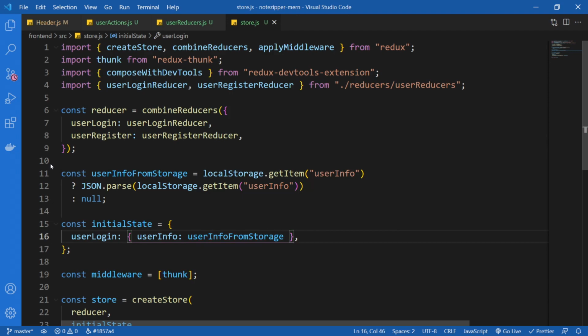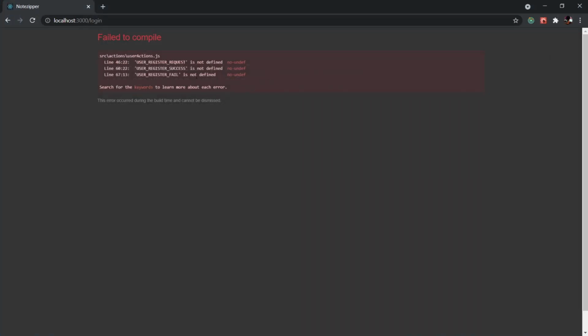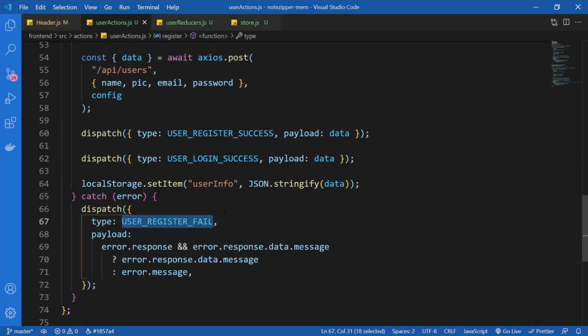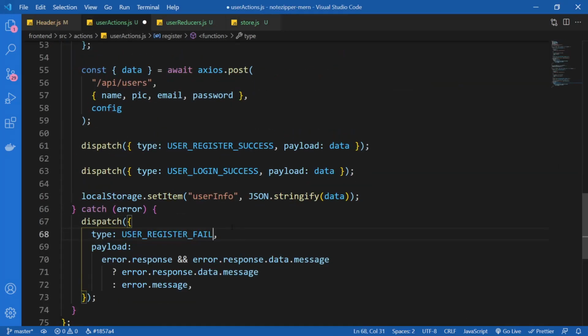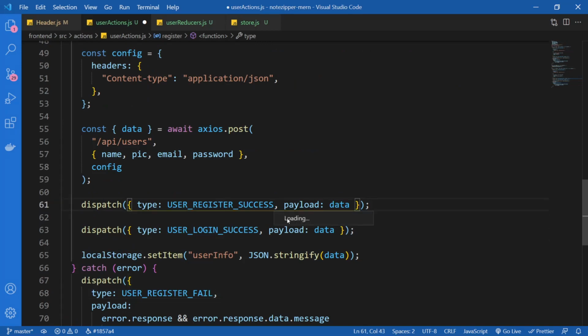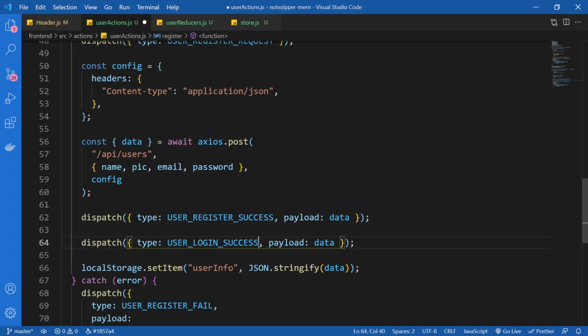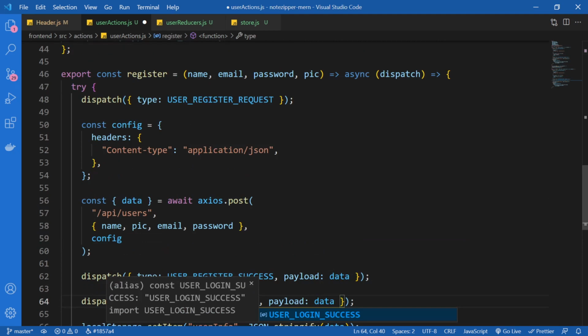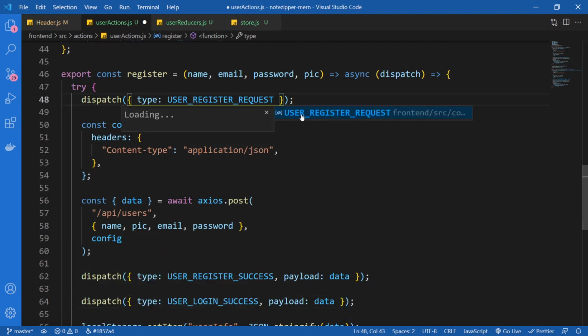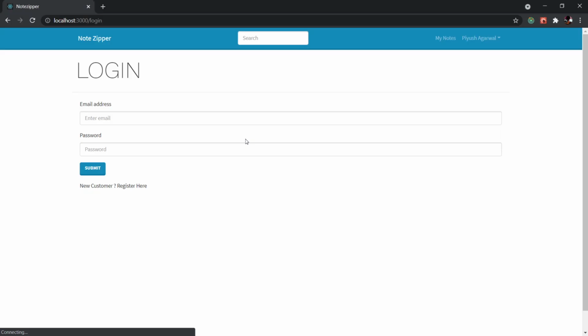Yep, just like that. So if we go on to our app, okay, let me fix this real quick. Inside of our user actions, I have to import all of these constants. I believe this is already imported. Yep, import the request. Yeah, there we go. It's working fine.